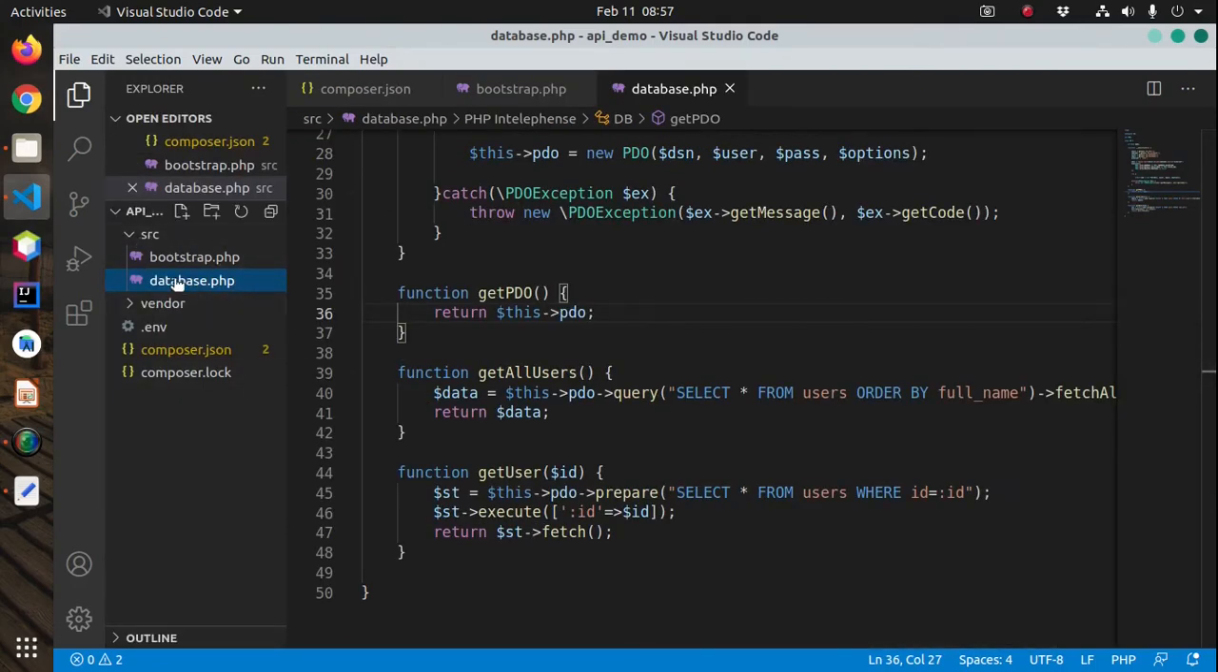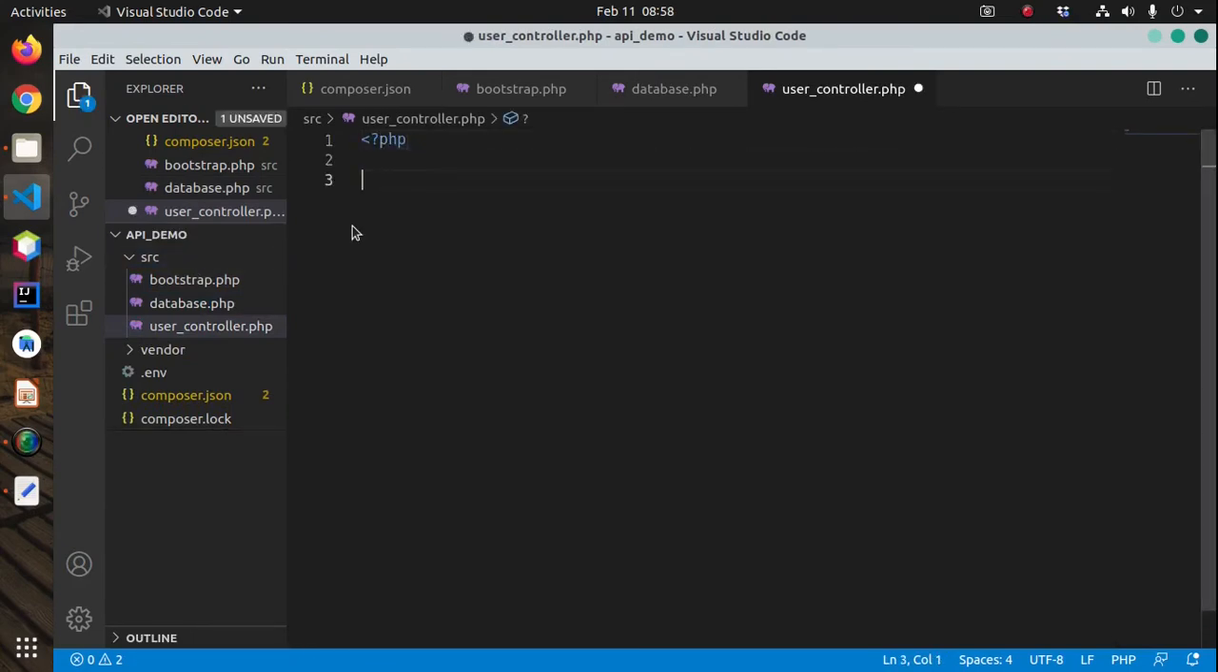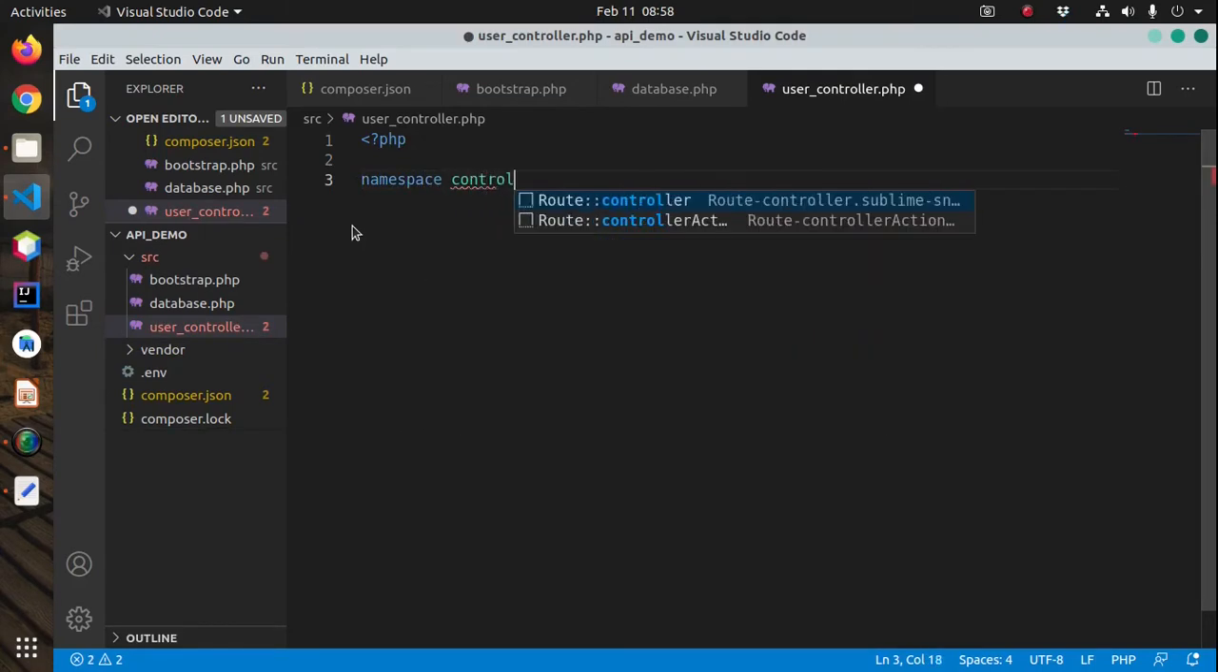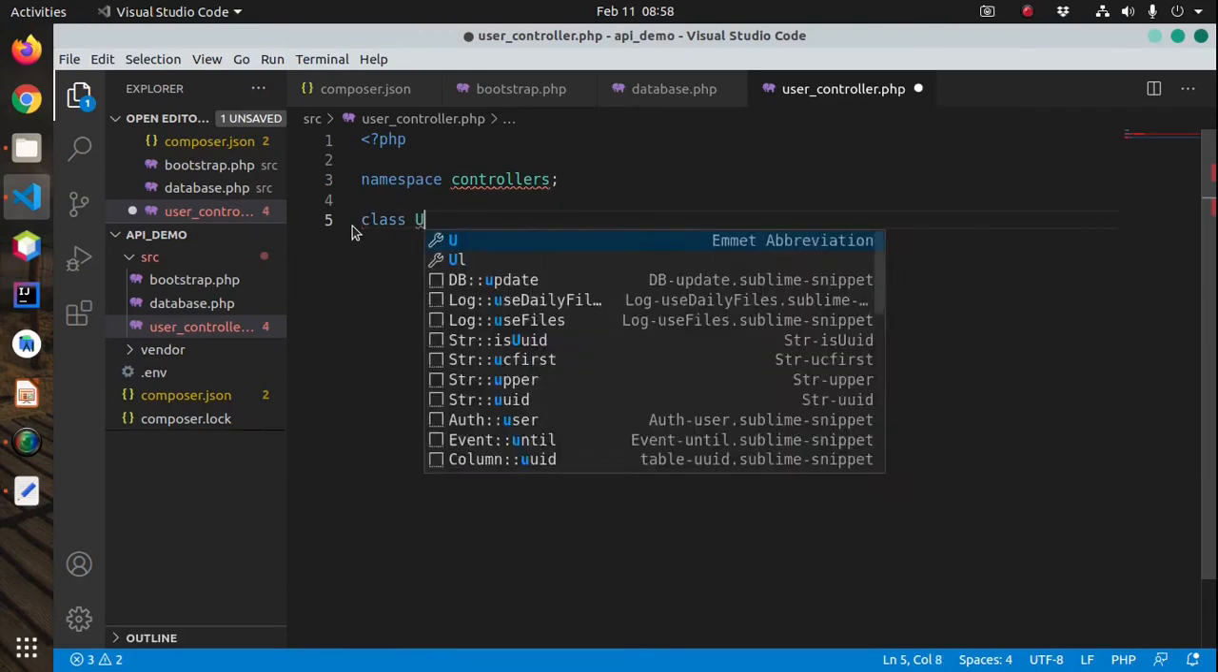So next, let's move on with our controller class. We'll only be having one controller for this. It's going to be a user controller, since we are only having one database table. So I'm gonna create our new file called user underscore controller.php, and again, it's going to be following object-oriented programming. We'll have namespace controllers. This is class user controller.